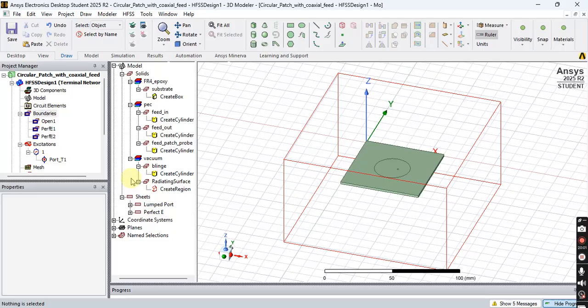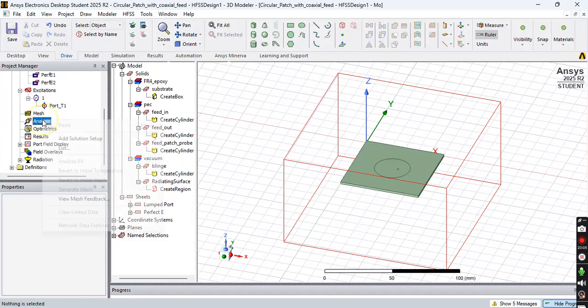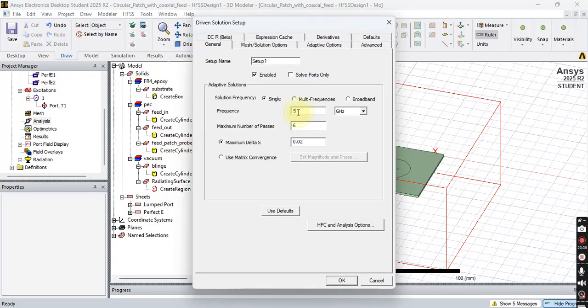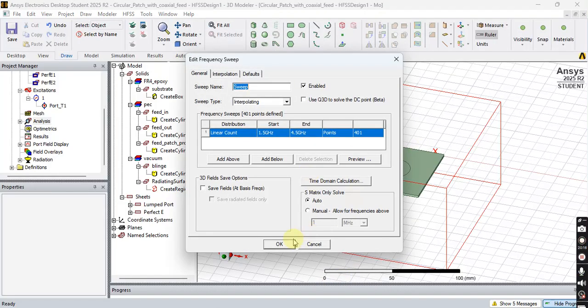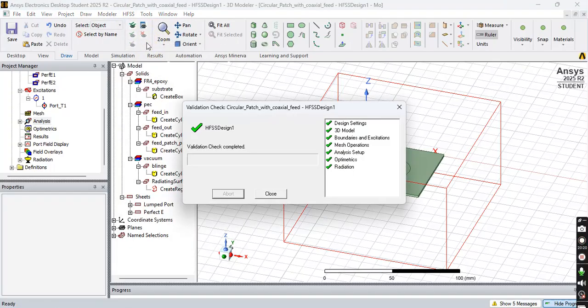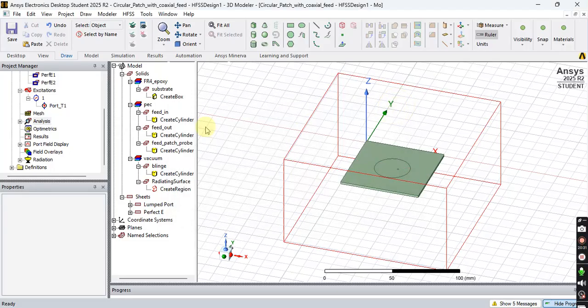The next we need to assign the analysis setup, add solution setup, advanced. The frequency is 3 gigahertz. Then give OK, give OK. So now let us validate our design. Now click on validation check. Here our design satisfies the validation check. So we can move on to the simulation.